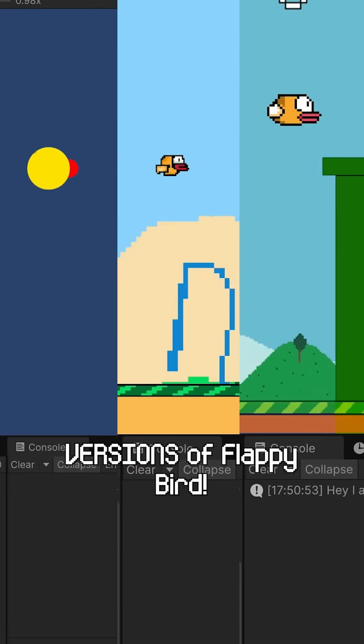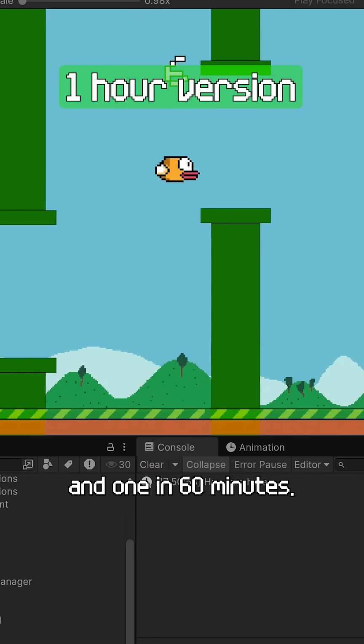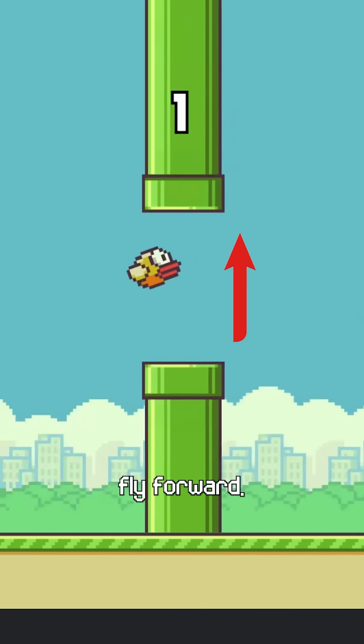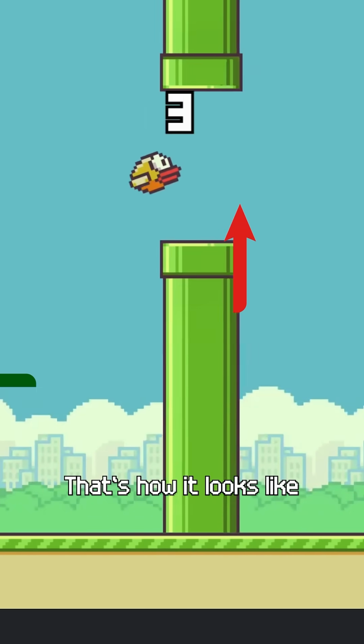I made three versions of Flappy Bird. One in 1 minute, one in 10 minutes, and one in 60 minutes. Quick explainer. Flappy Bird doesn't actually fly forward. The bird just goes up and down while the pipes and floor slide left. That's how it looks like it's flying forward.